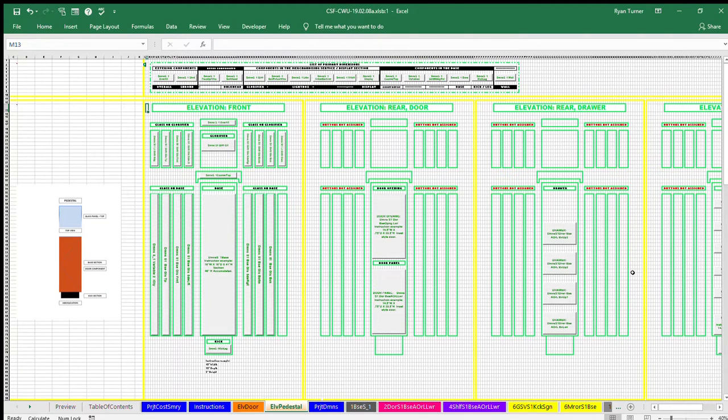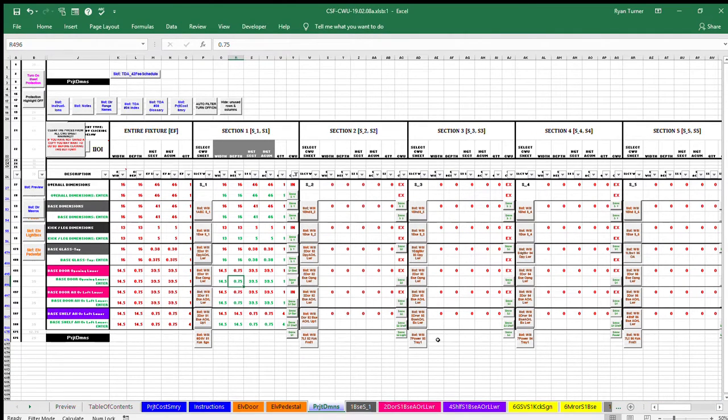Find and click the button labeled DMNS S1 DOR BSE OPNG LWR. That means dimensions section 1 door base opening lower. Base door opening dimensions are entered in row 496. The base door opening is located in the lower area of the fixture, therefore within the group of detailed dimensions, the base door opening is lower in the list of dimensions.